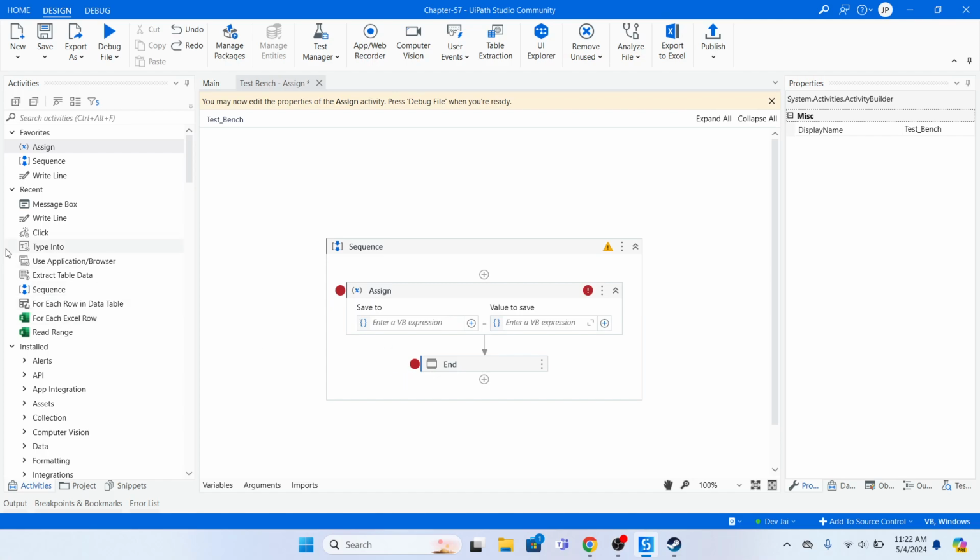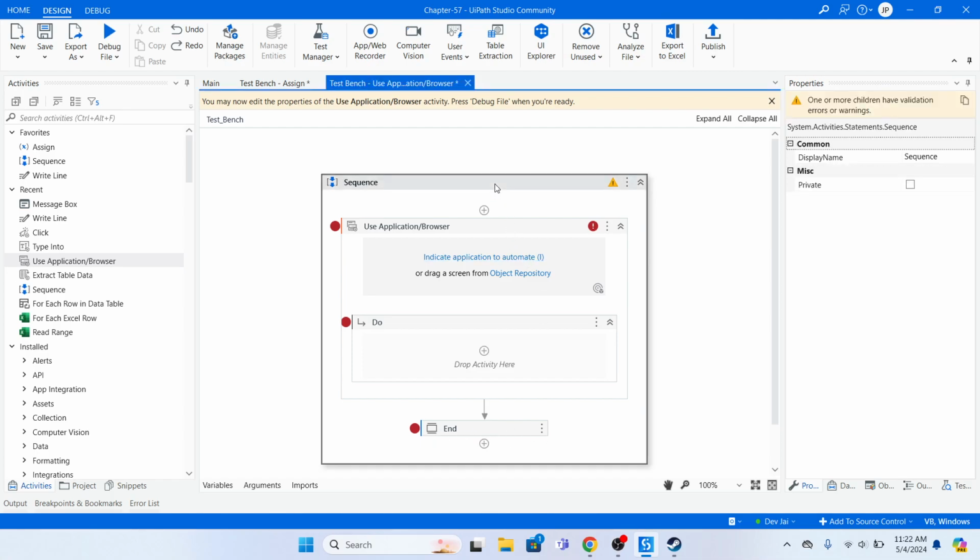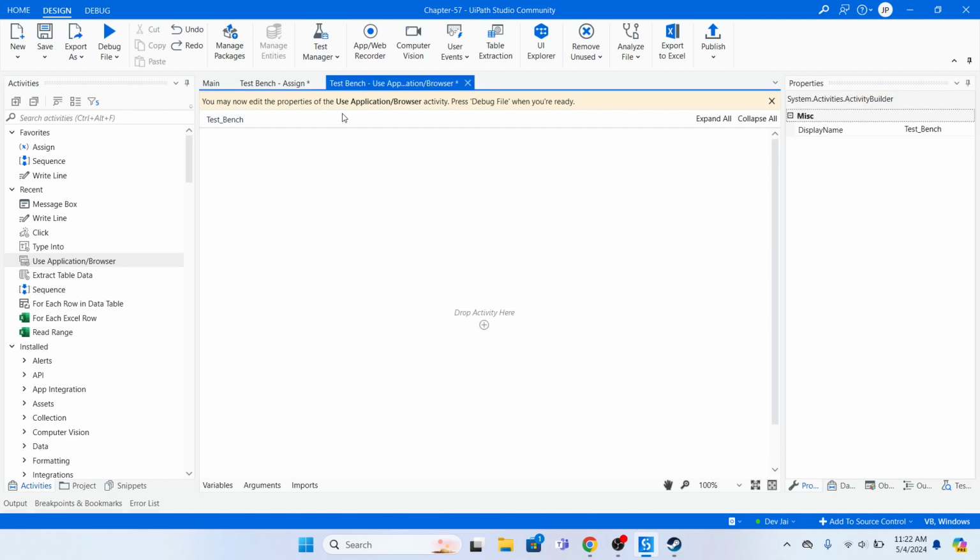If I use create test bench like this, you can see there are three breakpoints and end activities also. So let's focus on this part now.